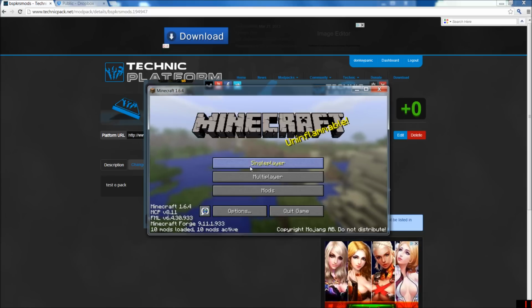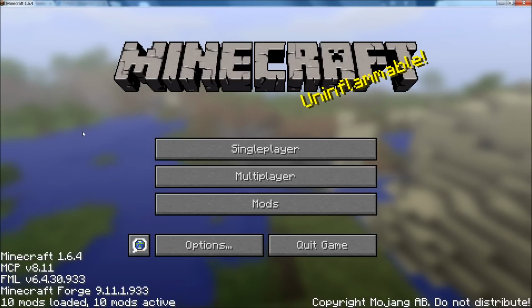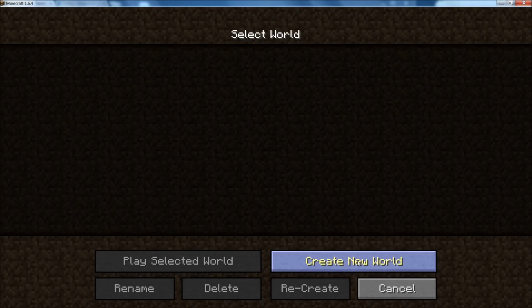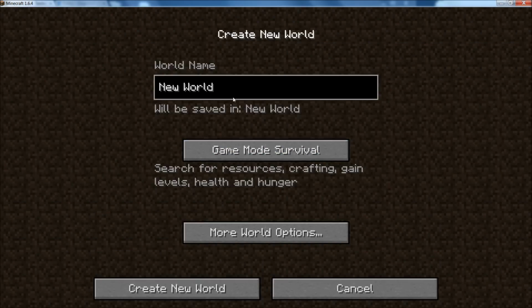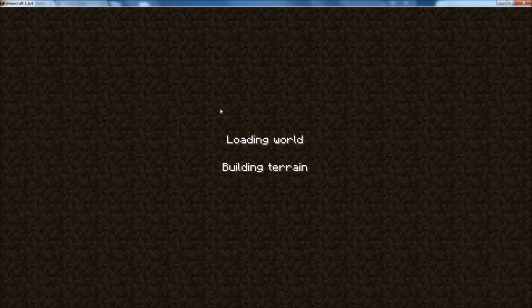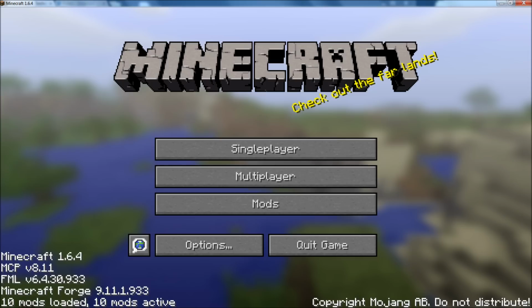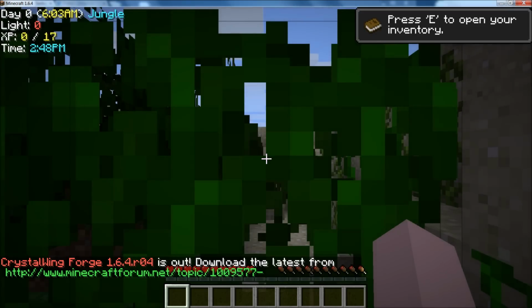So now my pack is downloaded. I'm in. I'm going to create a single player world, and we'll go look and make sure BSpeaker's mods are there. We should see the In-Game Info mod up in the top left corner once we get in. And that means that we successfully made a pack. And there it is. We can see I have the mods.